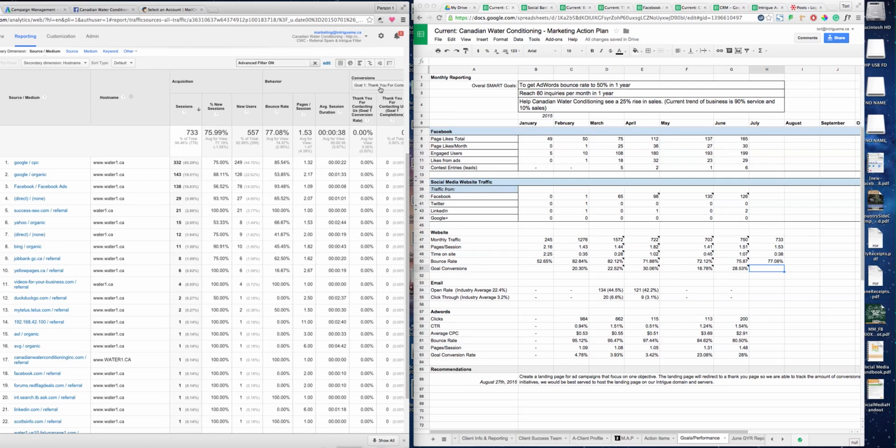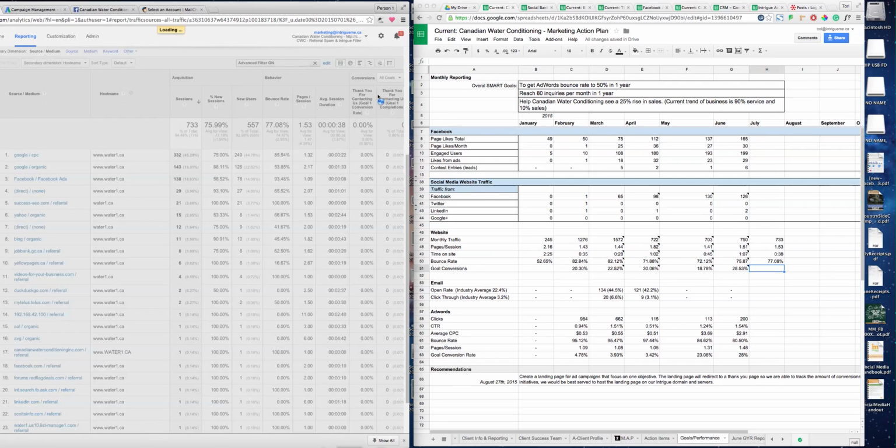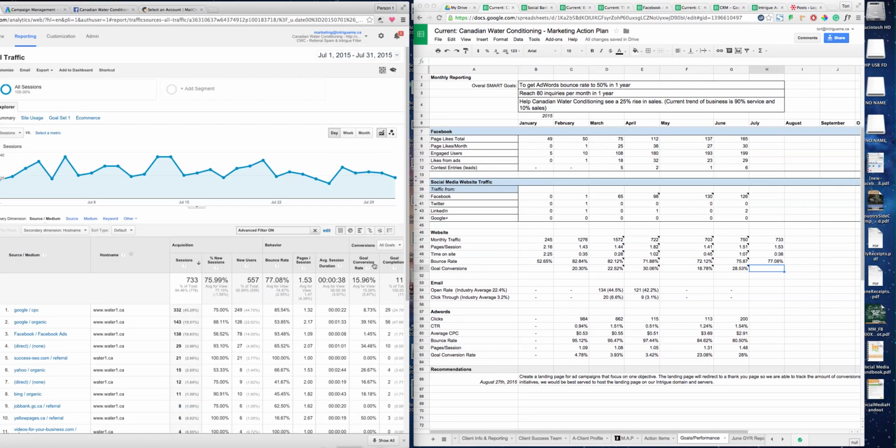For goal conversions, you're going to want to go to the conversions drop-down menu at the top, go to all goals, and then you can get your conversion rate here. Perfect.